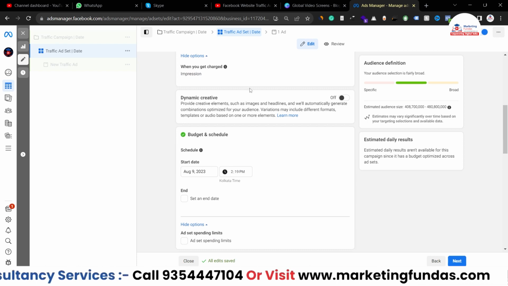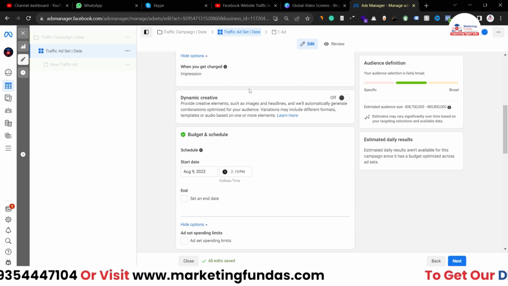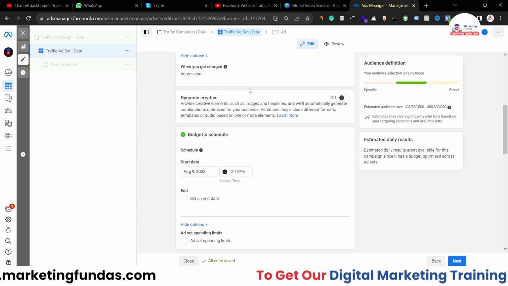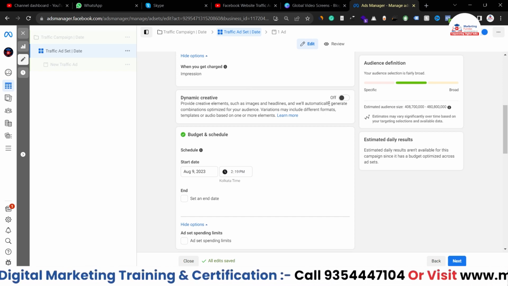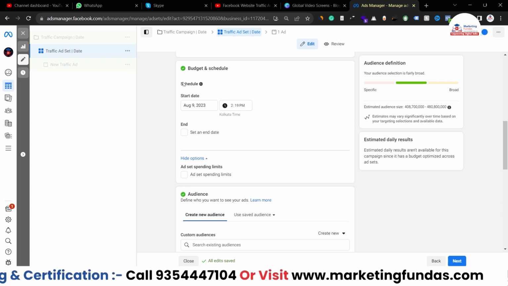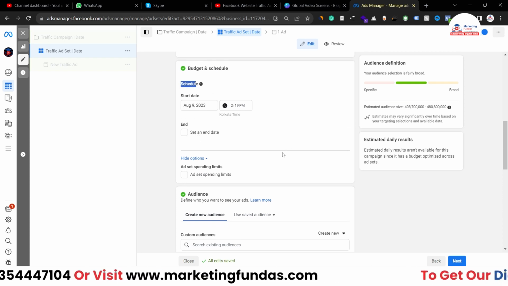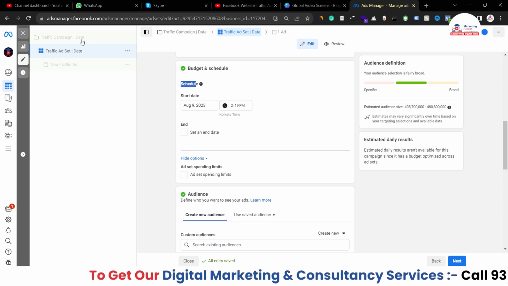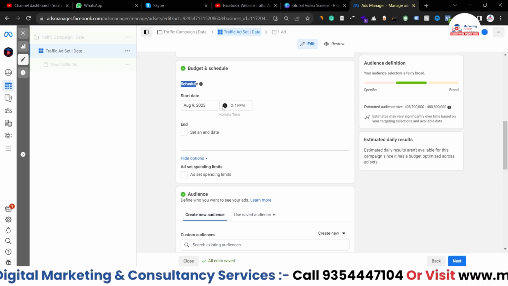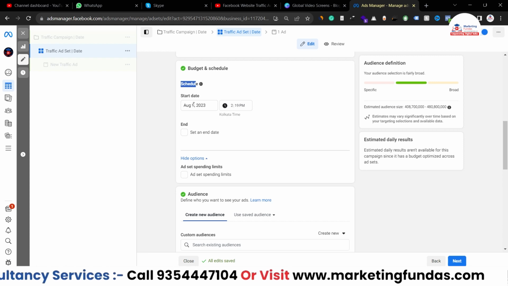We are not going to use this, but if you want to use dynamic creative, basically if you want Facebook to create your ad copies and all, then you can use this option, otherwise you can leave it. Here we do have the scheduling option, and we are not getting a budgeting option here because we have turned on CBO, campaign budget optimization, in campaign level.